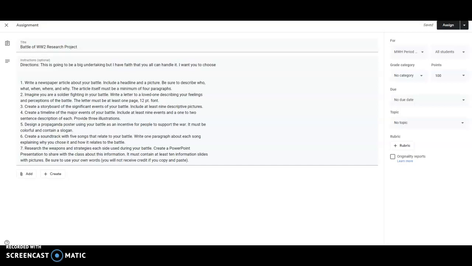As for submitting, I don't have the screen because I'm not in the student view. But in the student view, you should have a way to turn it in, and it's going to say create or add. If you're going to do something on Google Slides or Google Docs, you can go to Create, just create a new doc. You can turn it in really easy there.